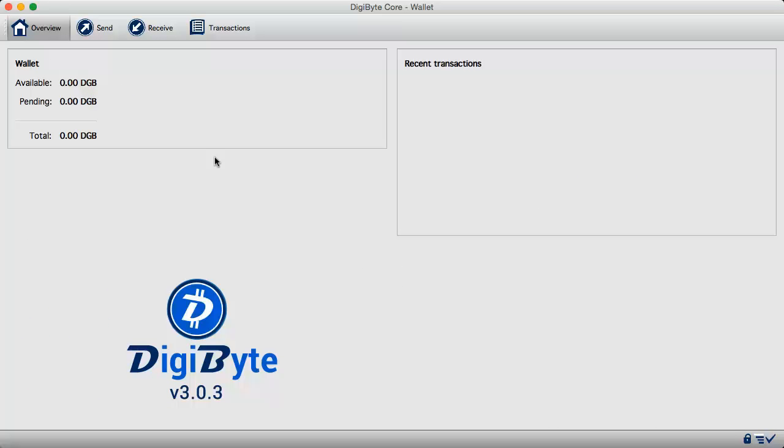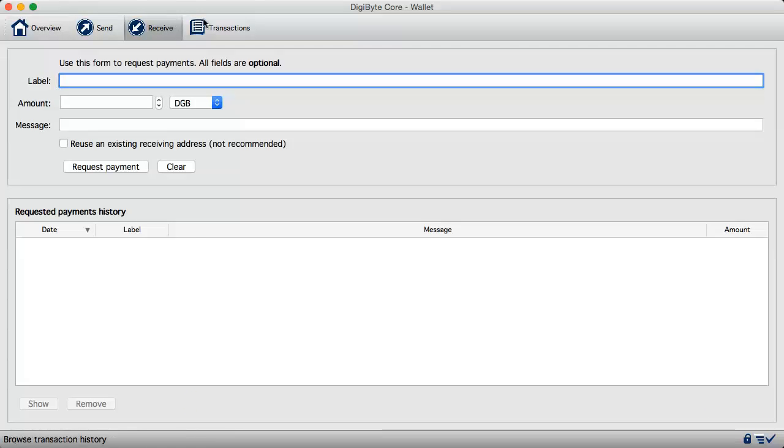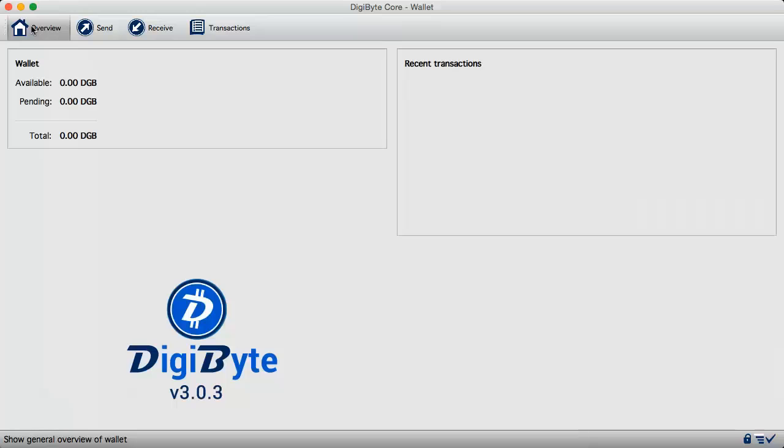There are 4 main panels in your Digibyte wallet. You navigate between these by selecting the tabs along the top. The Wallet Overview panel will show you your current and pending Digibyte balances and has a list of your 3 most recent transactions.